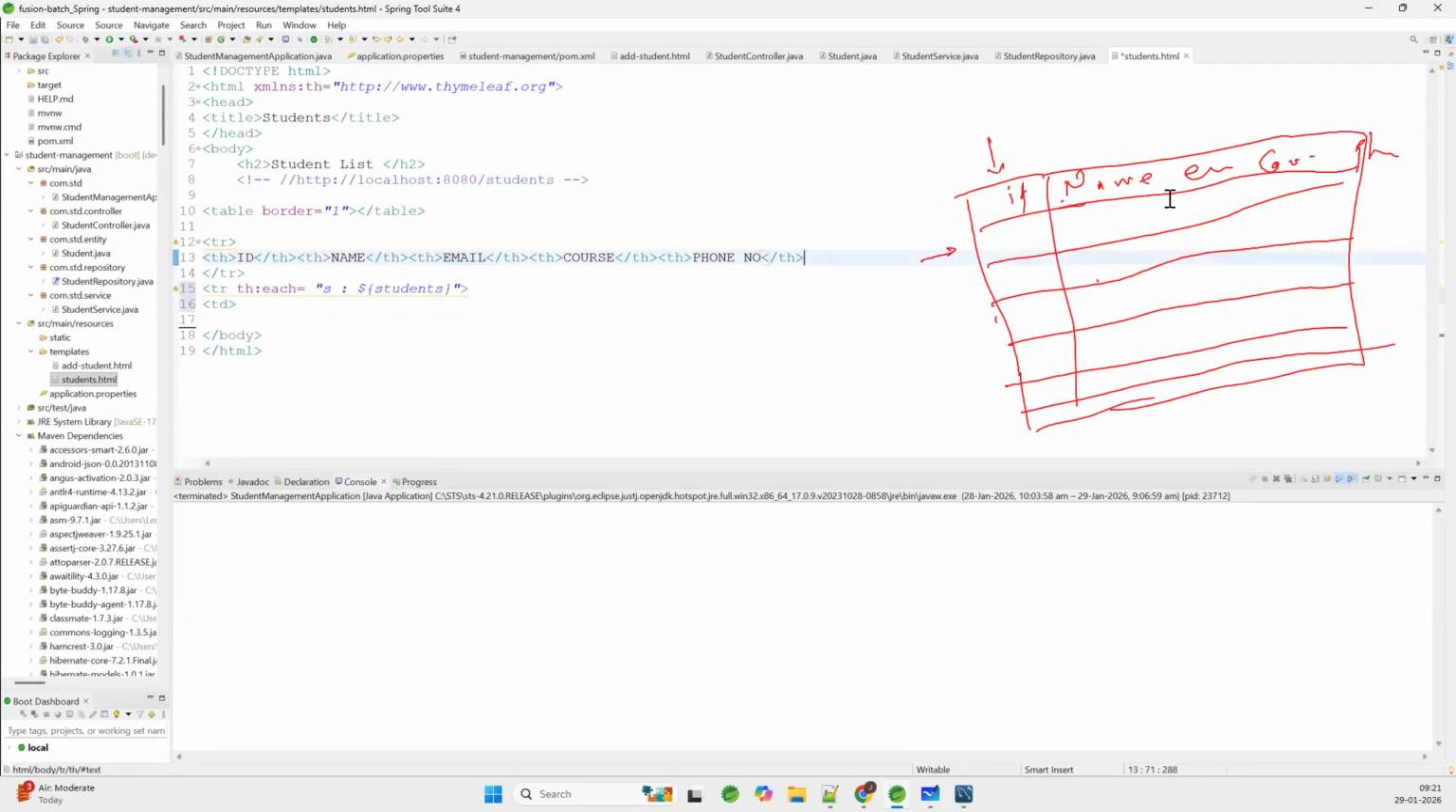And these are nothing but the column names, or we can call them headers. Now see, now what do we need? We need to add data into the table.